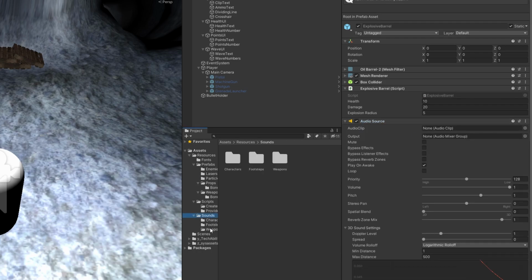We're going to navigate to our sounds folder, go to the weapons folder, and we're going to use this explosion sound, put that in there. Make sure we uncheck play on awake, because we don't want the sound to play automatically when we start.